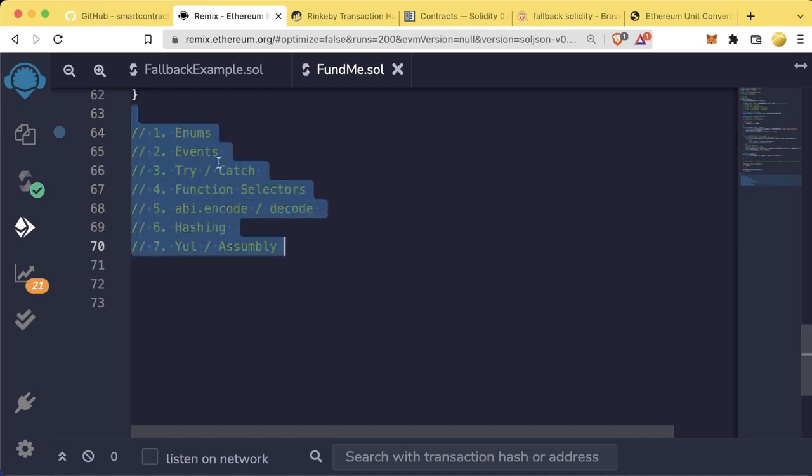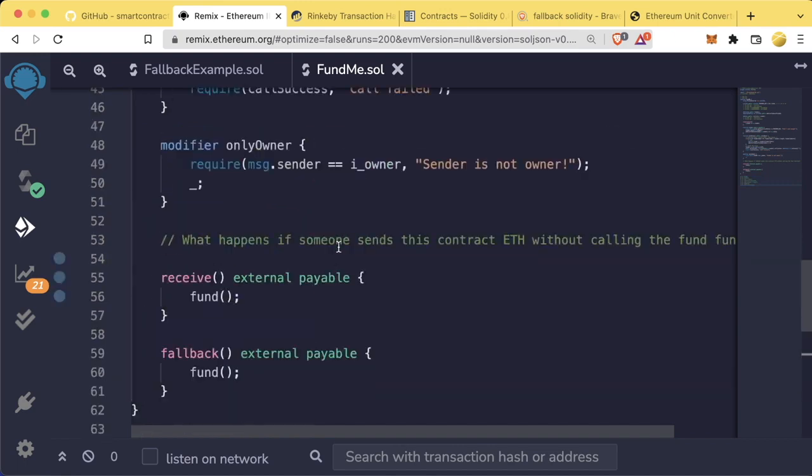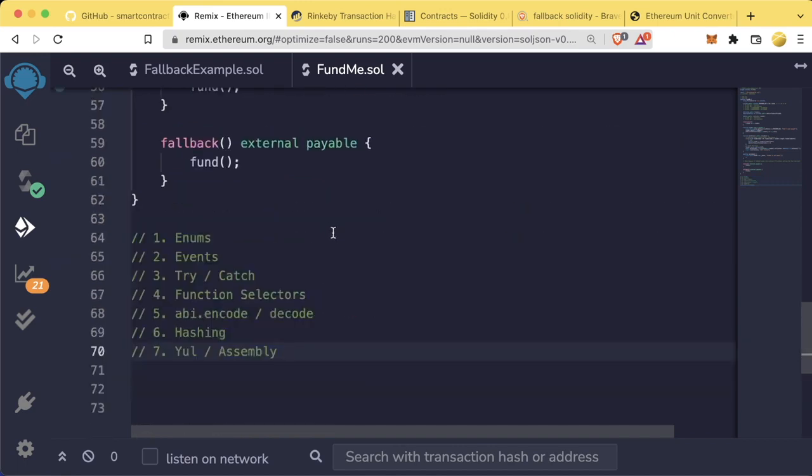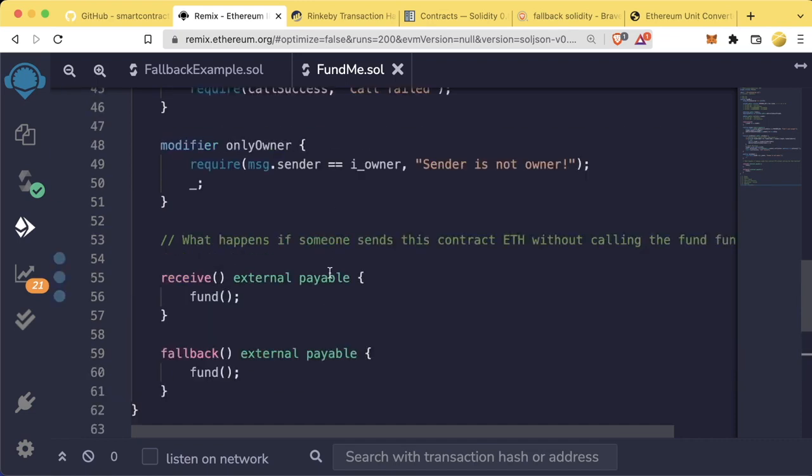Some of the things that we're going to go over are enums, events, try-catch, function selectors, ABI encoding, hashing, and then Yul/assembly. However, if you've gotten this far, you probably can read most Solidity code and understand what's going on, which is absolutely fantastic. So you should give yourself a huge round of applause for getting this far. Let's do a quick summary of this more advanced section and make sure we understand what we learned.